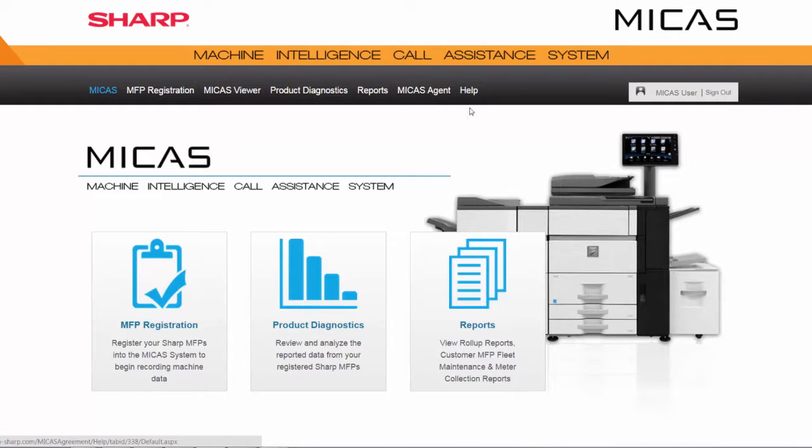There are a couple options you need to set up to configure machines to start reporting into Micas. The first thing is you need to request the serial number for that machine. The second item is you need to configure alerts for that MFP so it can send those alerts to Micas. The third item would be to set up remote email diagnostics or RED information.